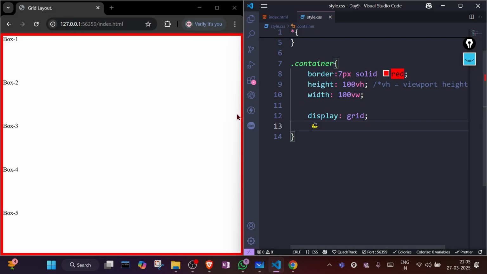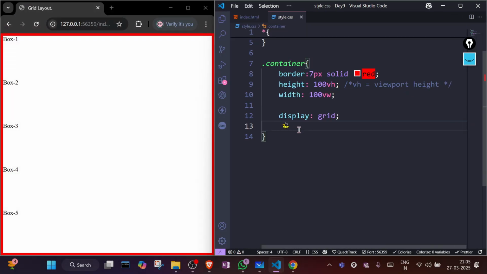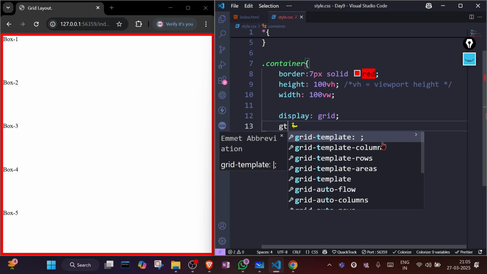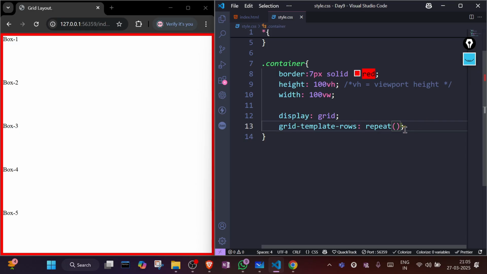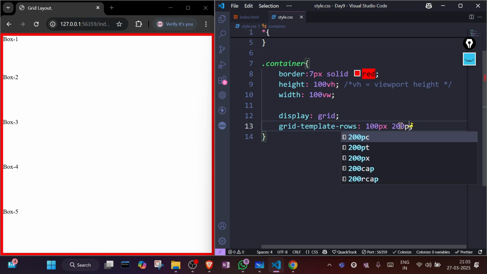So what will you write here? We will write grid-template-columns, GTC. Let's mention rows first, GTR. GTR means grid-template-rows. Just click on it. Here it will ask what will be the size of each row. If you want to keep 3 rows, you can write 100 pixel, 200 pixel and 300 pixel.